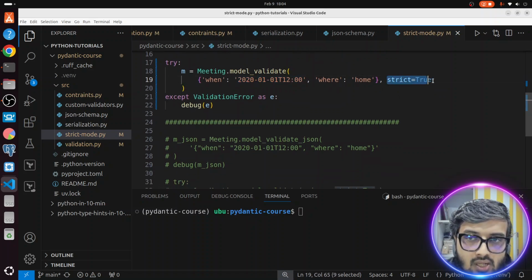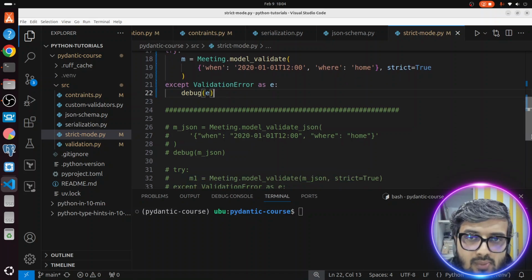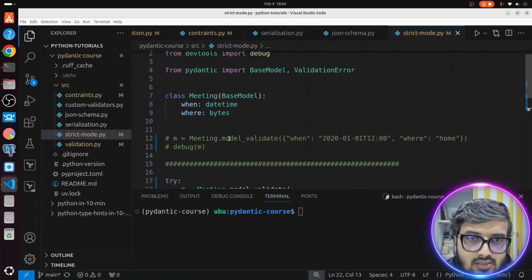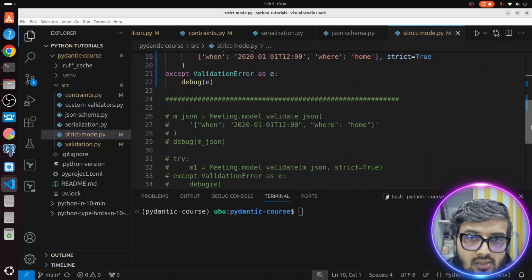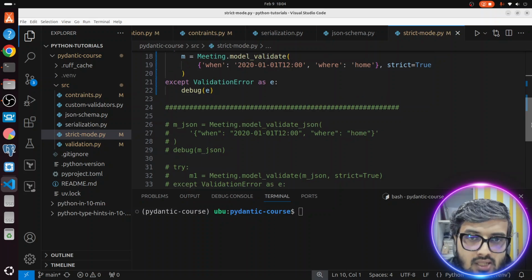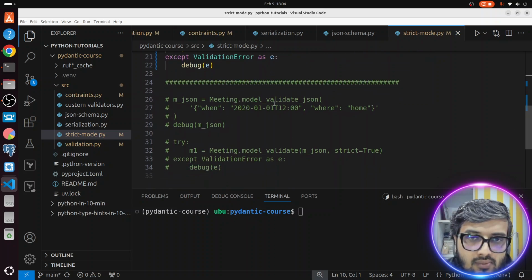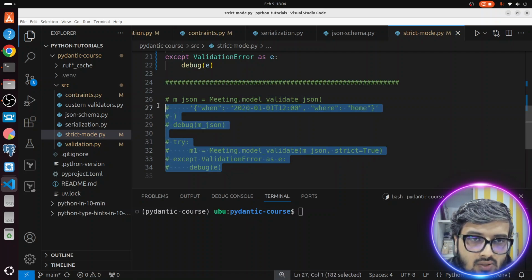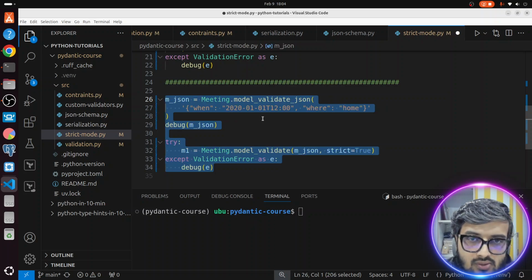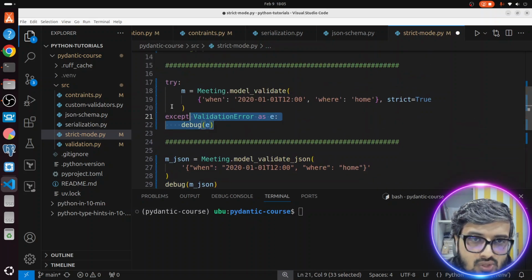Okay, so when will this strict mode be helpful? Ideally, we do not have to use strict mode as the go-to approach, but what is the best way of using it? Normally you make use of model validate JSON, which is a function. So when is the right time to use strict mode? When should we use it? Okay, let me show you.